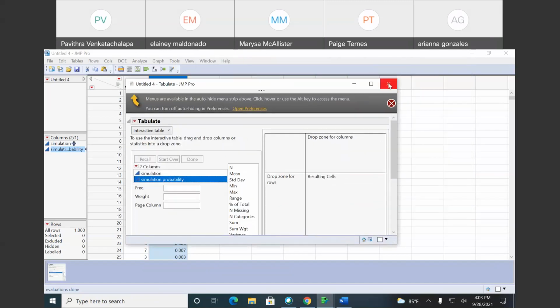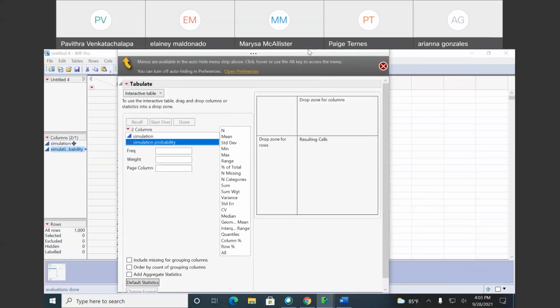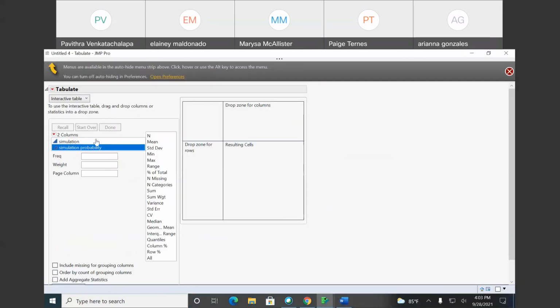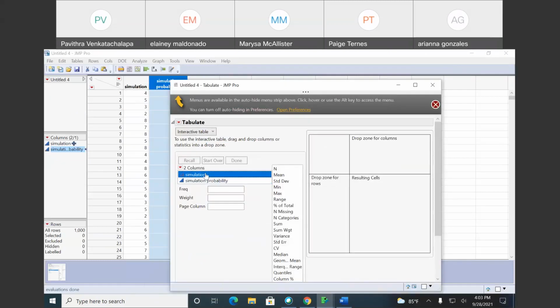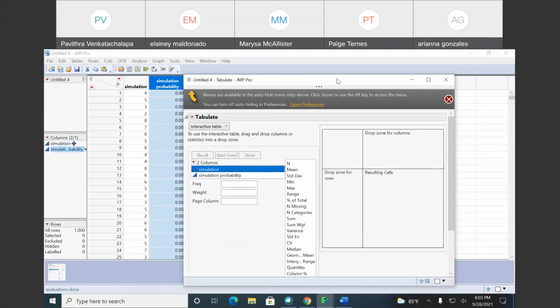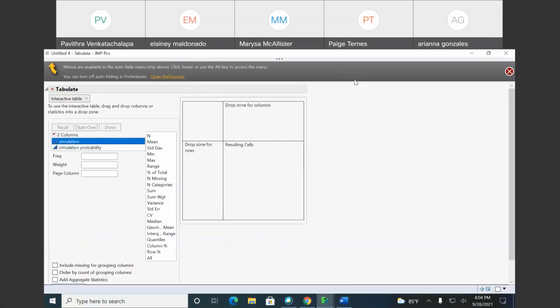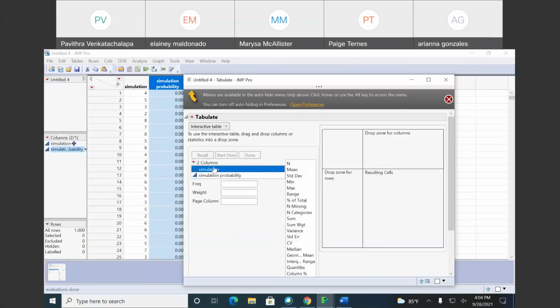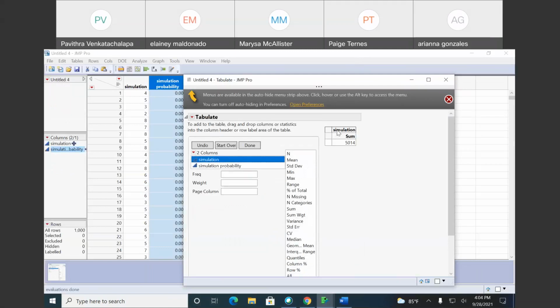Okay. So once you click on tabulate, go to analyze, tabulate. Now you have to choose. So for the grouping, let us choose simulation. Click on simulation. Do you want the table to be bigger? Just double click on that. Next, you will place simulation for the column zone. Right click on that and choose use as grouping column. So this will give you the probability of all the 9 people.